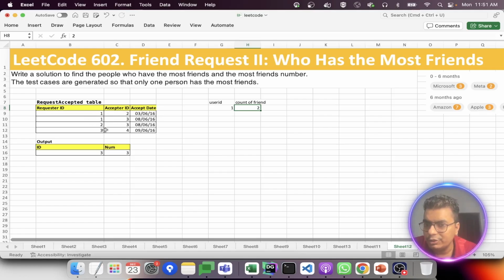Let us see for this 2. Of course, 2 has sent a request to 3, so 2 is a friend with 3. And 1 has also sent a request to 2, so 2 is also a friend of 1. So if you check about 2, the count is 2, because 2 is a friend with 3 and 2 is a friend with 1. Let us see for the case user ID 3.